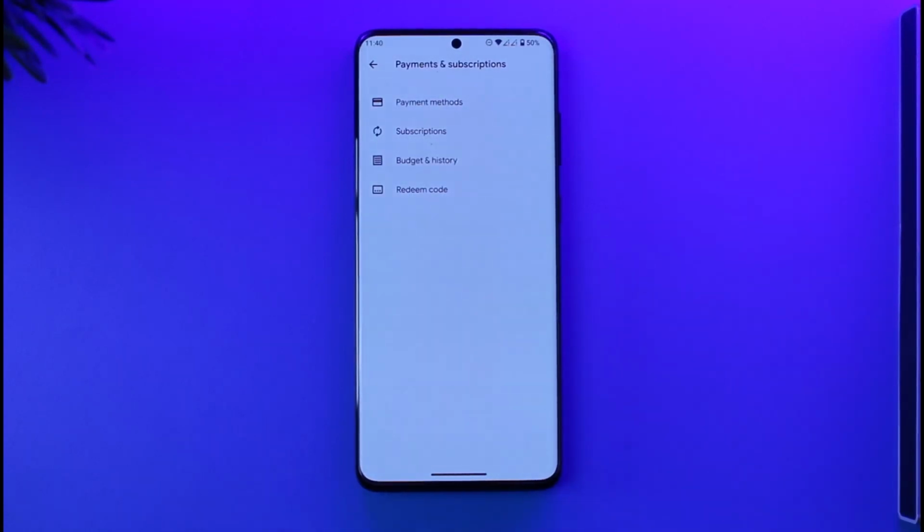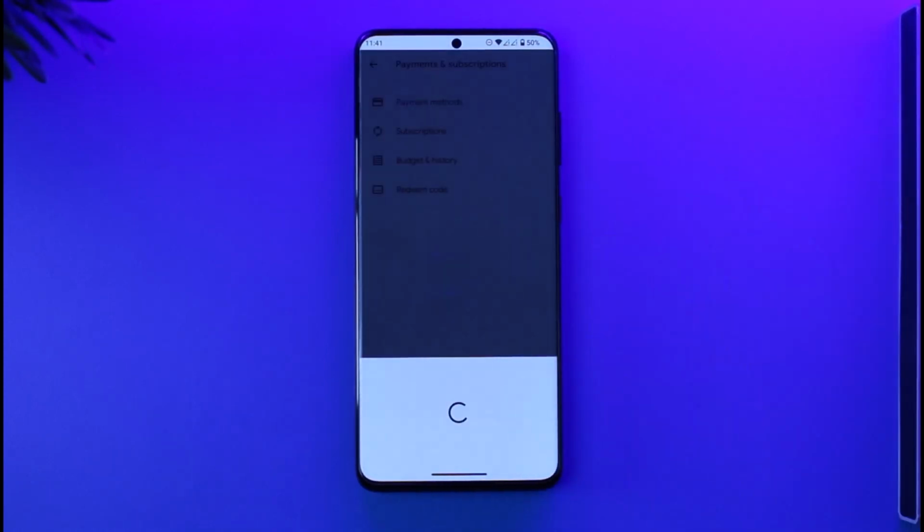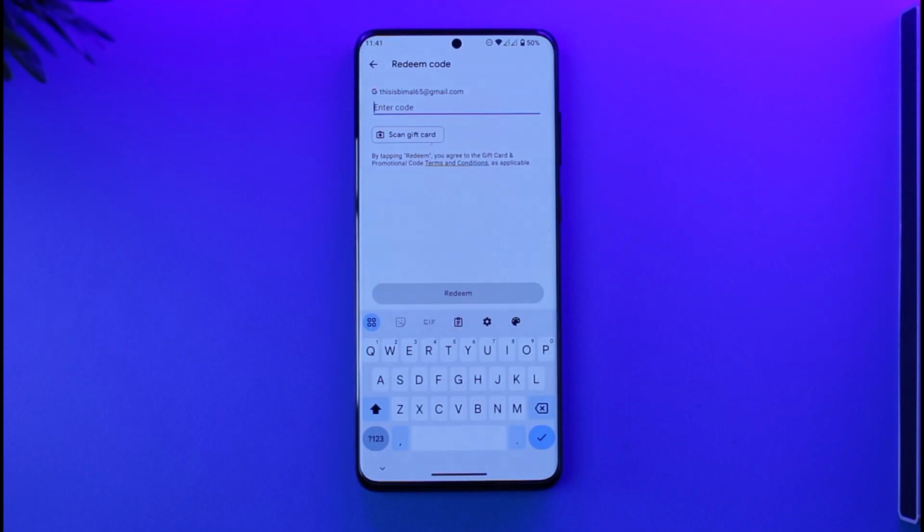After you tap on payments and subscriptions, right at the bottom you'll find this option known as redeem code. You want to make sure to just tap the redeem code option. All you have to do is just make sure to enter your 16 to 20 digit gift card code, and after you've done that, make sure that it's correct, because even if there is a singular mistake, you will not be able to redeem it.